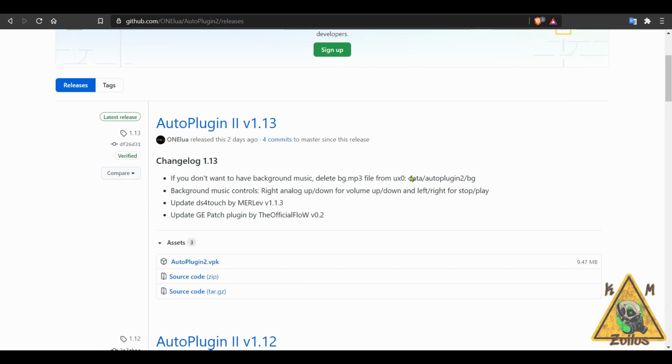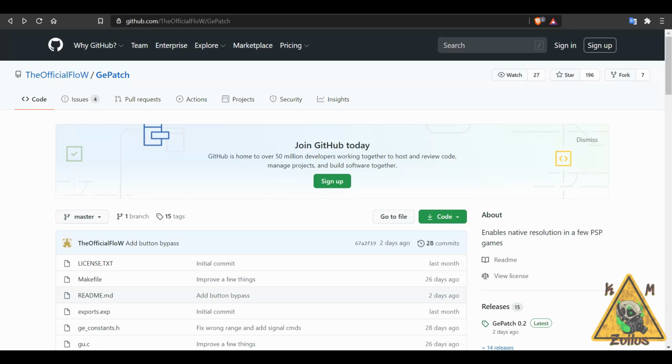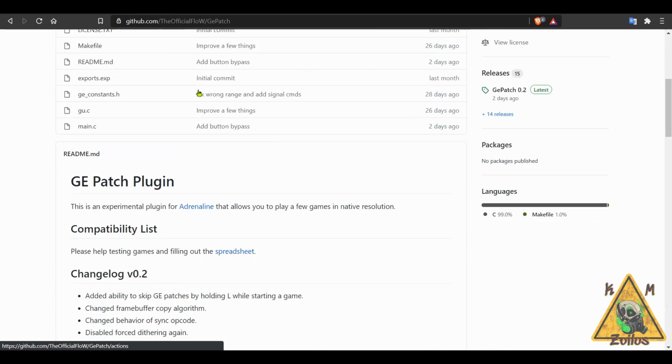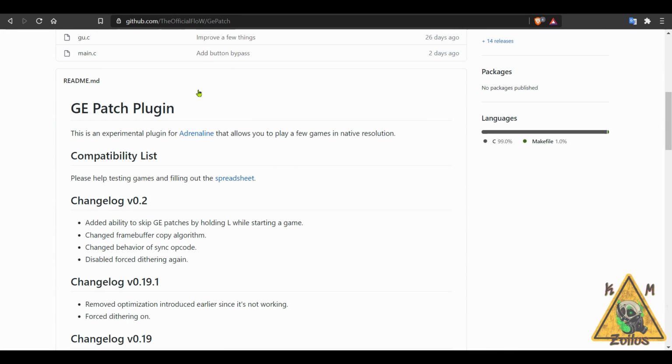The next update is to GePatch. I think even in last week's episode, I talked about an update that was done the previous week to this. This is a plugin for Adrenaline, so you do need the latest version of Adrenaline in order to use this, but it allows you to play various PSP games on your Vita in native resolution. Last count, it was at over 180 games that this supported.